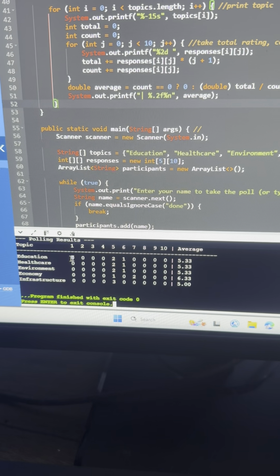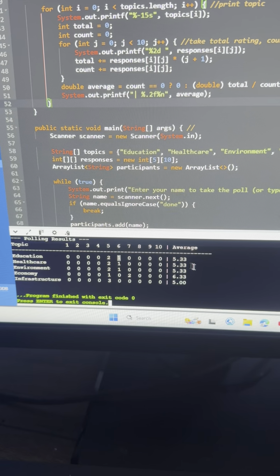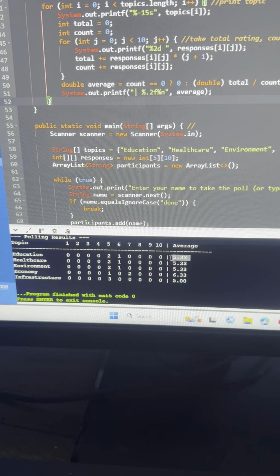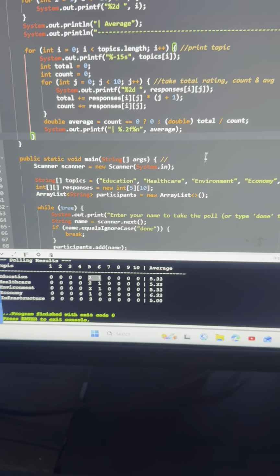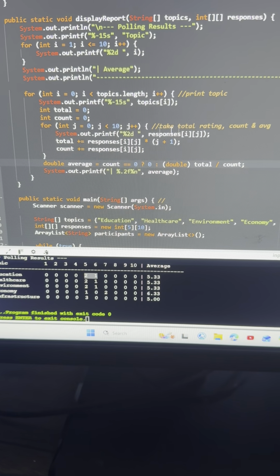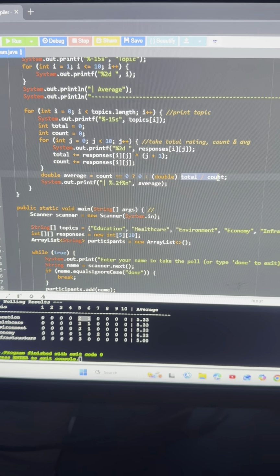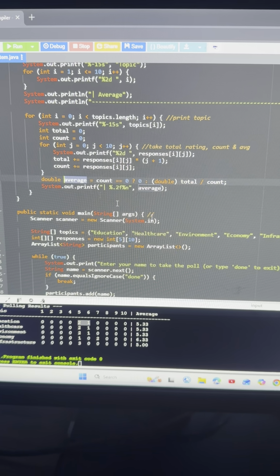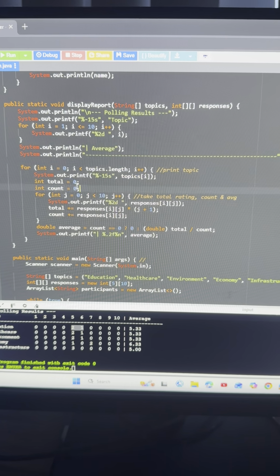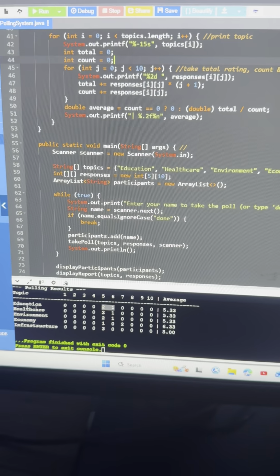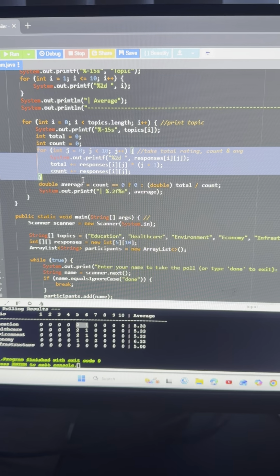Two people gave education the rating of 5, so we have 2 here. One of them gave a rating of 6, so we have 1 here. This is the average, 5 plus 6 divided by the count, which would be 3. This is shown here, total divided by count to get the average. And then this prints the topics on the left side of the code right here. These are the topics.